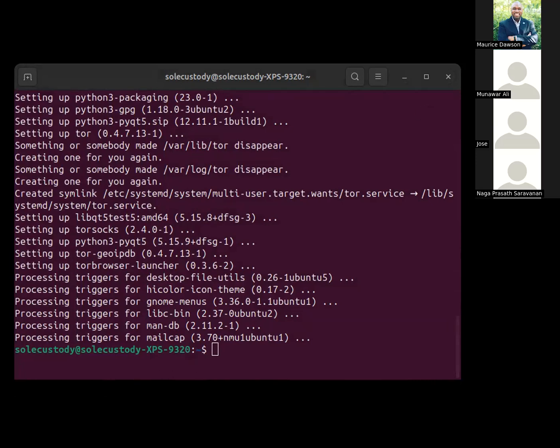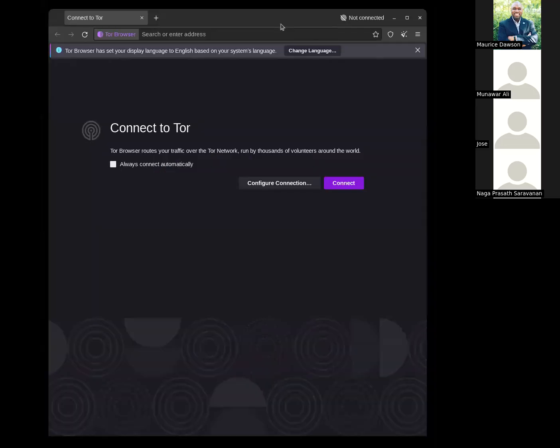All right, cool. So it is installed. I'm going to do a new share. And so do you guys see my Tor browser? It says connect to Tor. Do we see that? Awesome. Okay. So this is Tor.